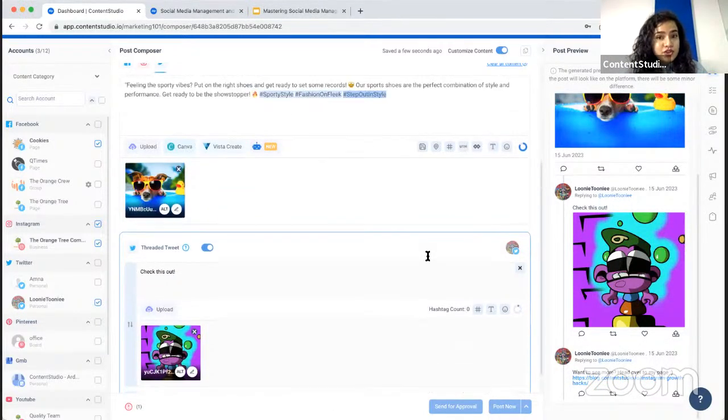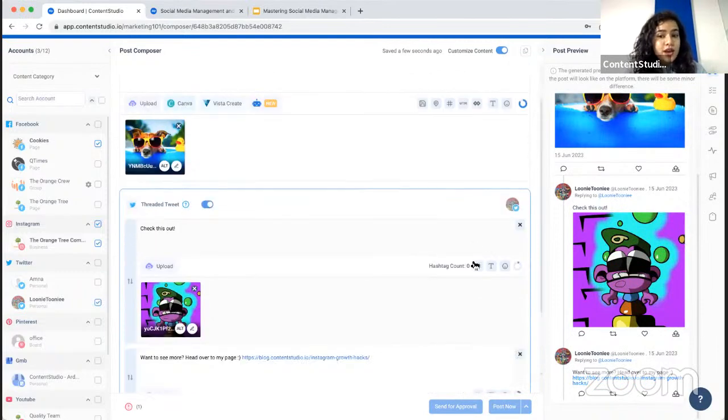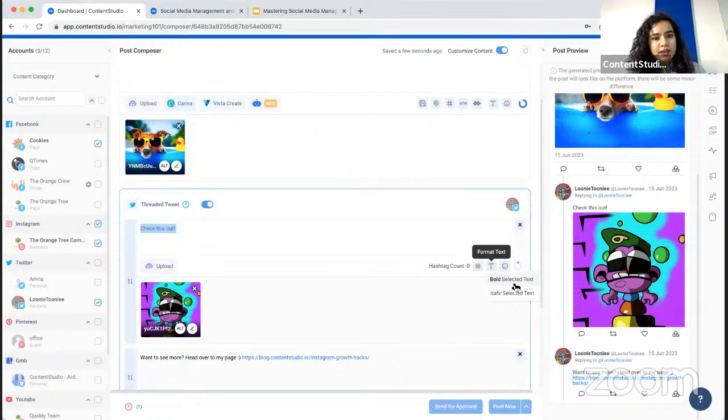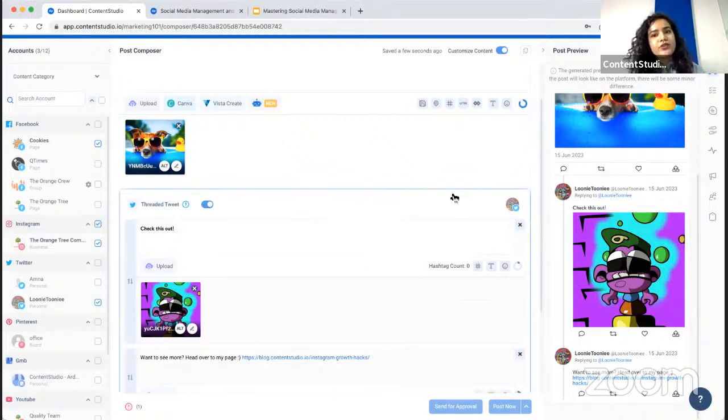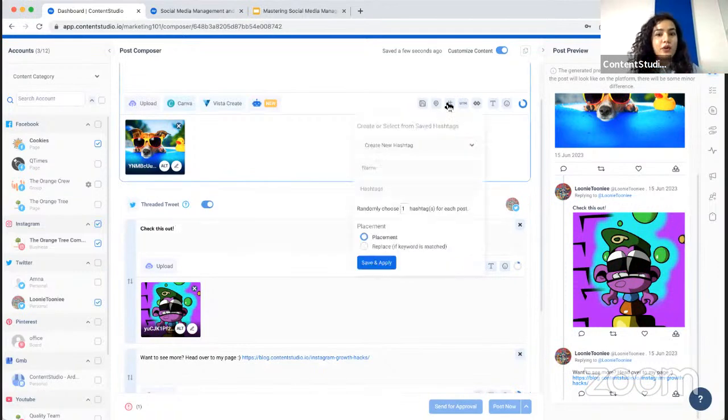And for each threaded tweet, you can also capitalize or bold your text. So let's say, let's bold this. I can do that. So this is what it will look like now. If I want to add hashtags, I can do that as well. This option you can find right here in the composer, as well as the individual tweets or wherever, whichever platform you're creating content for. So let's say I want to create a whole list of hashtags. I can do that from here.